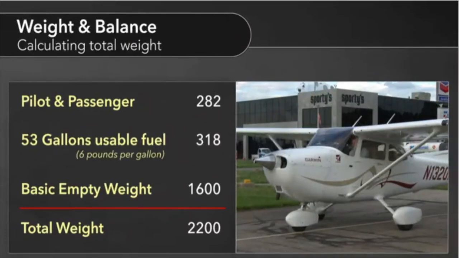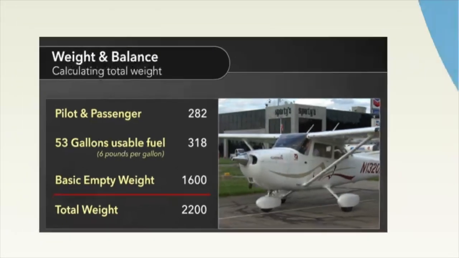Here in this case, we have the weight of our pilot and the passenger. We're going to use 53 gallons times six. That's going to give me 318 pounds, and we have basic empty weight, total weight. In this scenario, we're not going to have any cargo or any baggage.